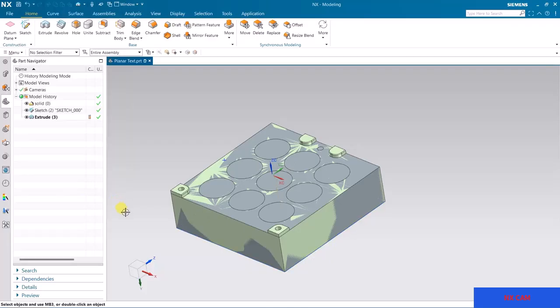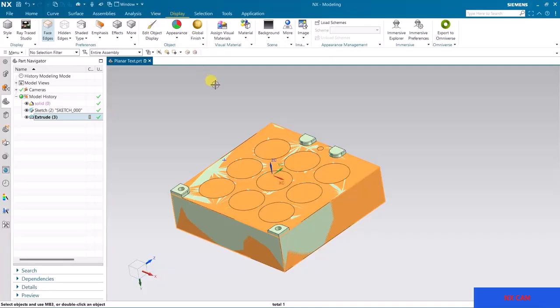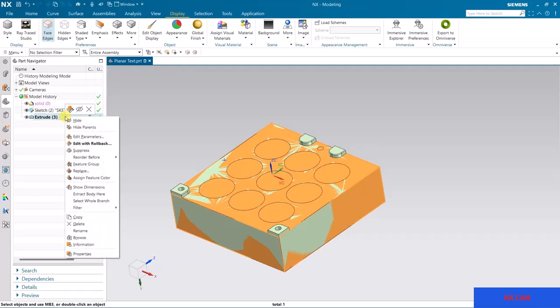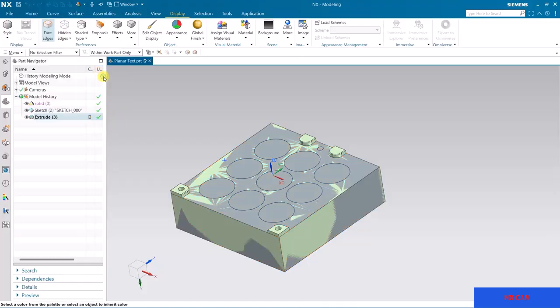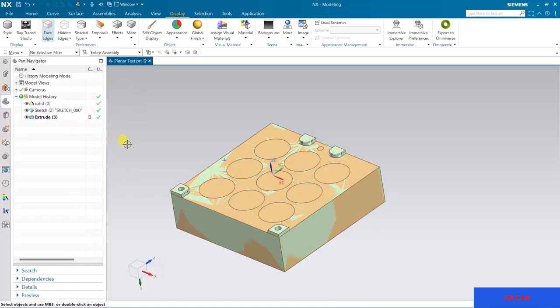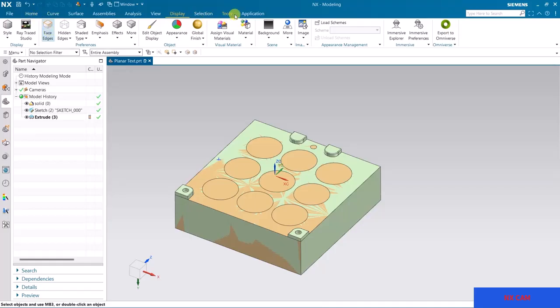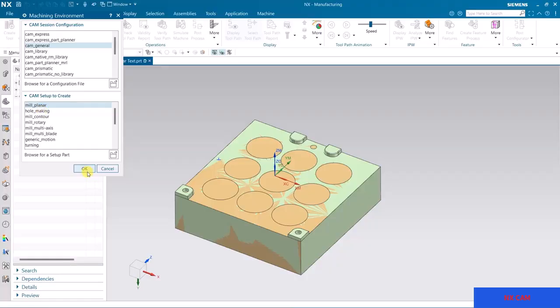Okay. Now this is a blank, and select this blank and make it transparent. So right click here, assign color. Here specify the color. Click here, any color you want, just select OK and OK. Right. Now move to manufacturing and planner. OK.